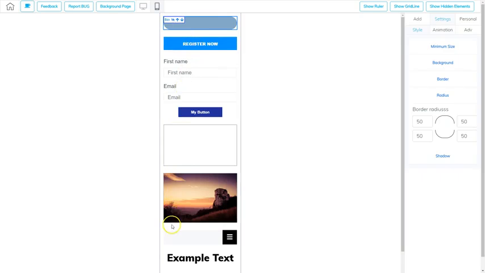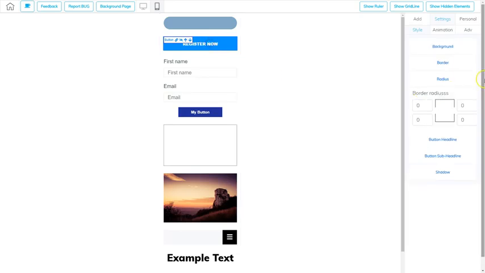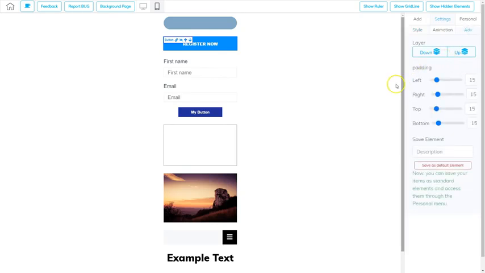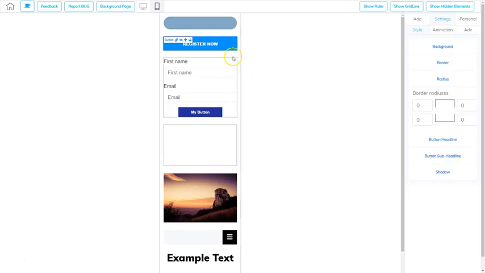The same is true for all of the other elements. So if I click on my button and then right click to go to settings, if I change anything in the style area, it's going to change the desktop version. So if I want to make a change to the mobile, I need to click advanced, and then I have the padding area here, so I can change the spacing if I need to. If it's something that I need to change the style, then I need to hide that item and create a new item in the mobile view.